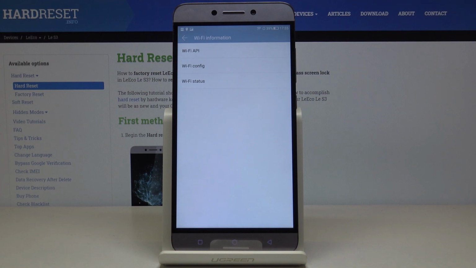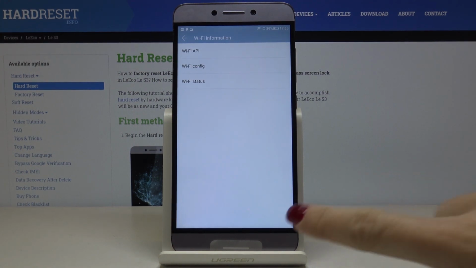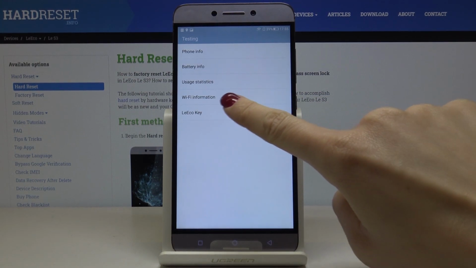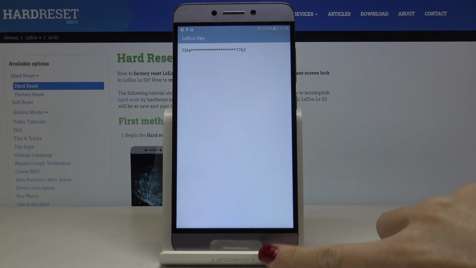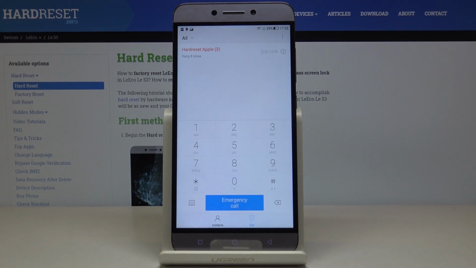Under Wi-Fi information, you can come along with Wi-Fi API, Wi-Fi configuration, and also Wi-Fi status. And then you can also check LeEco key smoothly by tapping on the tab, and here you can read it. So let me go back. That would be all for this first code.